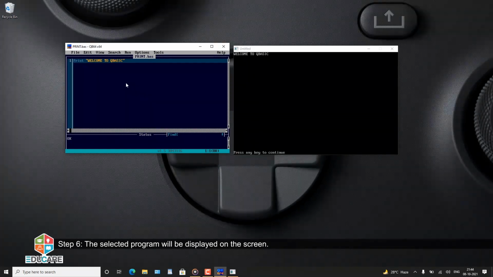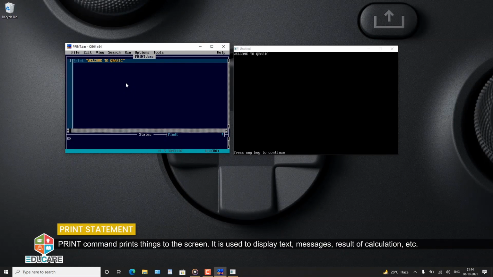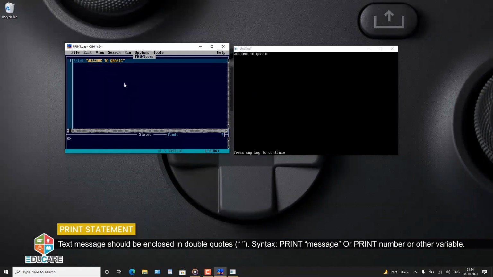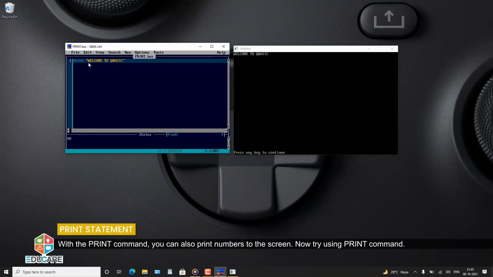QBasic statements. Print statement. The PRINT command prints things to the screen. It is used to display text, messages, results of calculations, etc. Text messages should be enclosed in double quotes. Syntax: PRINT message, or PRINT number or other variable. With the PRINT command, you can also print numbers to the screen.